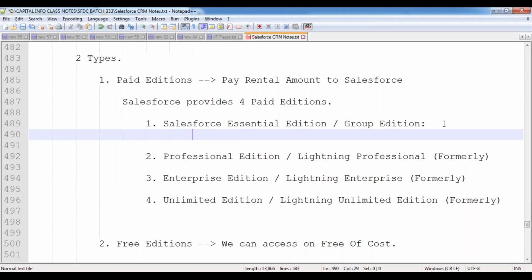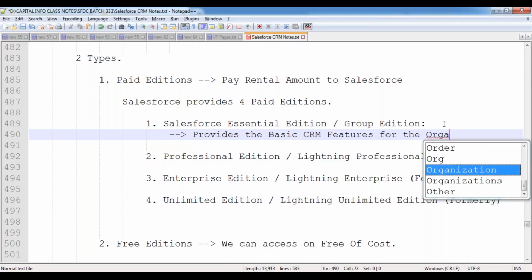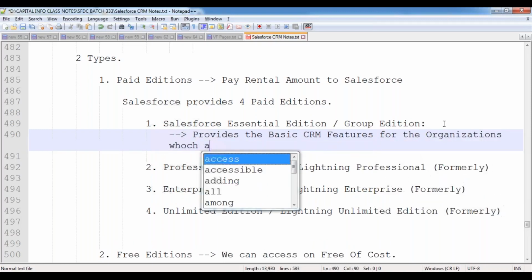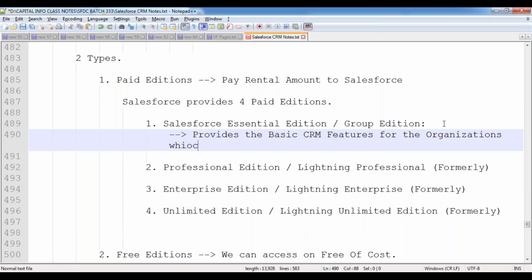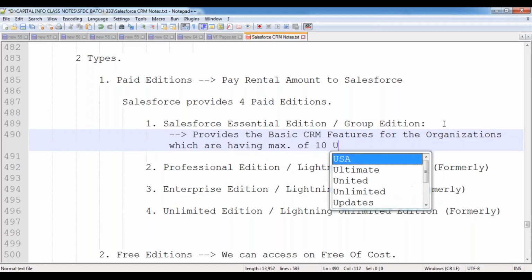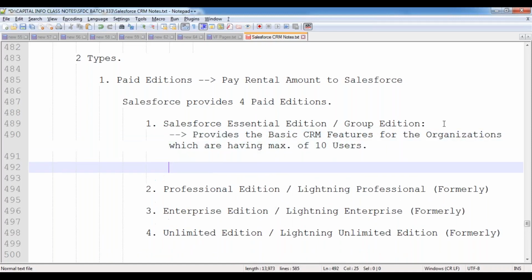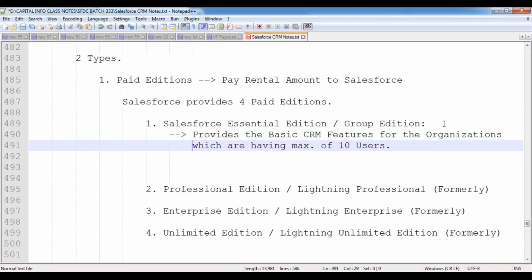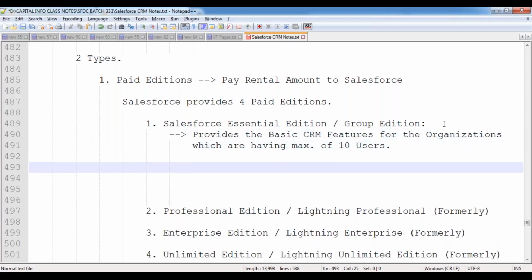So in this case, as part of this Salesforce Essential Edition, this edition provides the basic CRM functionalities. It provides the basic CRM features for organizations which have a maximum of 10 users. Basically, this edition has been designed for small organizations.